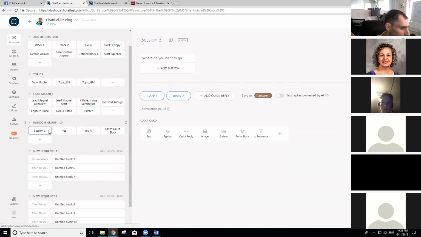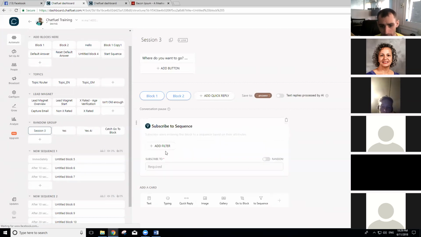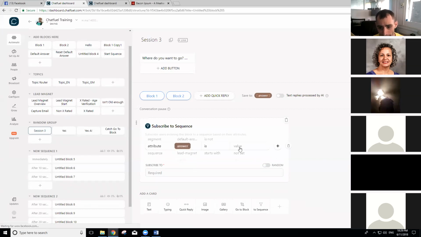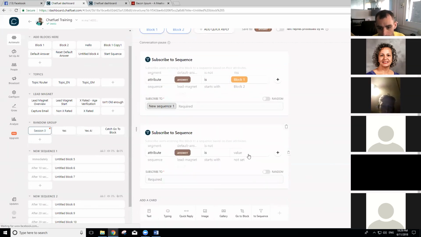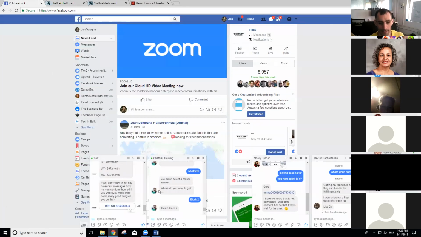Great, awesome. Let's go back here to session 3. We're going to still start with this and answer. And now we are going to use this to sequence right here. All right, we're going to add a filter and say, hey, if answer is block 1, we are going to send this guy to new sequence 1. And we're going to say, hey, if answer is block 2, let's send this guy to new sequence 2. All right, so to let this guy decide what sequence he wants to get on and what messages he's going to get.